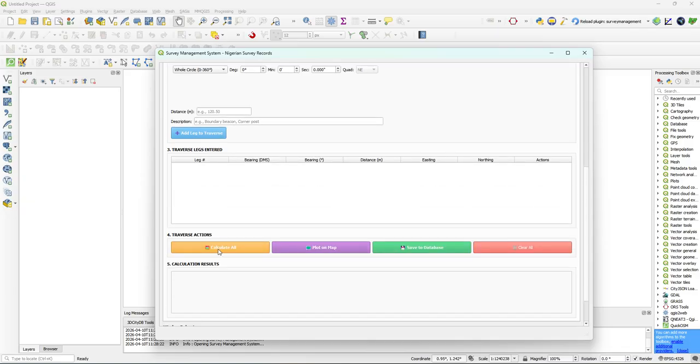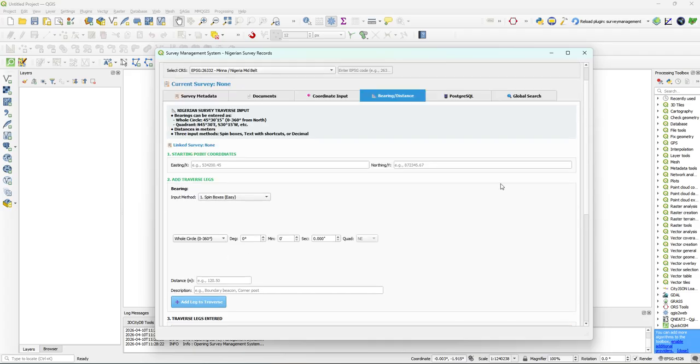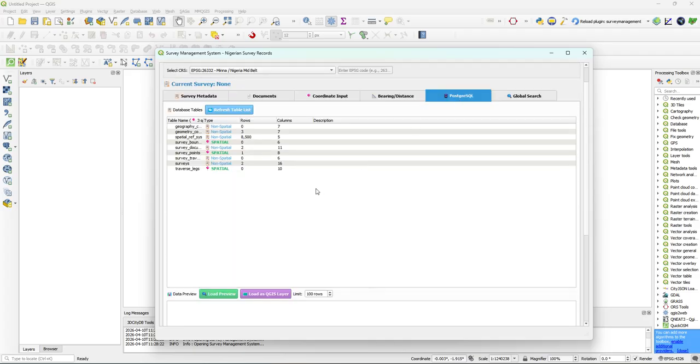And at the end of the day, you can also do the Bowditch correction, where you do the computation for the bearing and distances, or the loop you plotted. You plot a map and then you get to see it overlaid on the QGIS canvas here, on the base map, Google Earth base map or whatever base map you have, and then you save to the database, right? Here you have the Postgres extension, what the schema looks like basically.